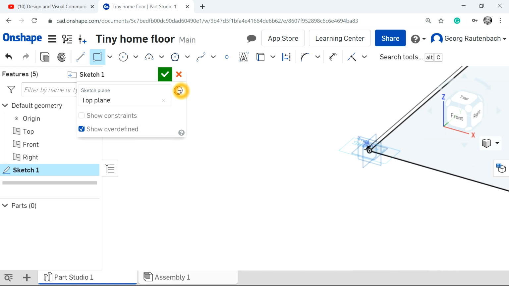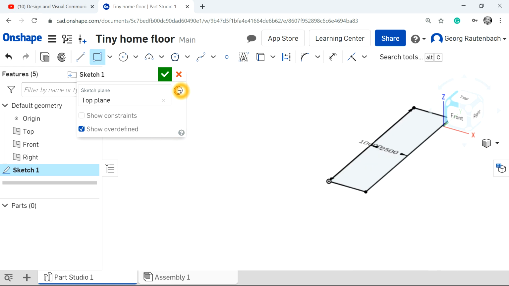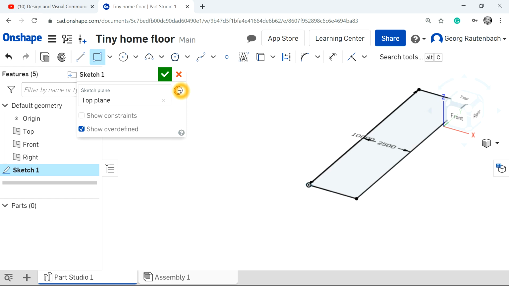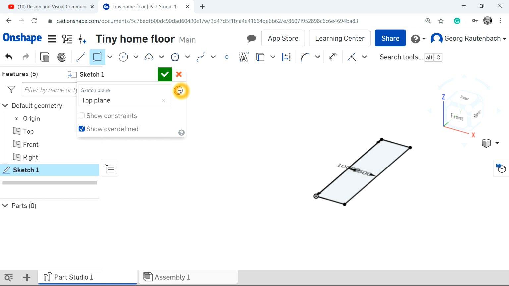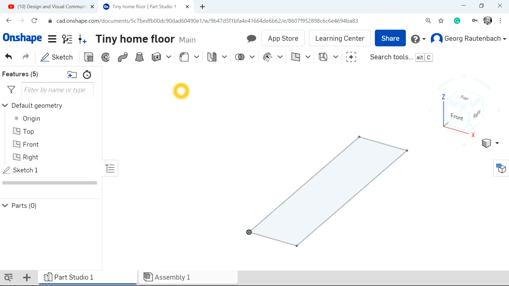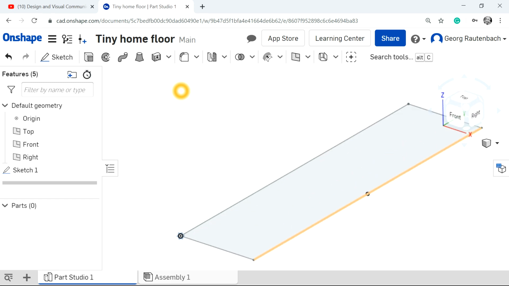And then there's my little floor of my tiny home, and the measurements are right as well. So then I can just give it the green tick. I'm using my scroller to move it around like this, the little round button or round wheel on the mouse. Now this floor is still flat, so I need to give it thickness.